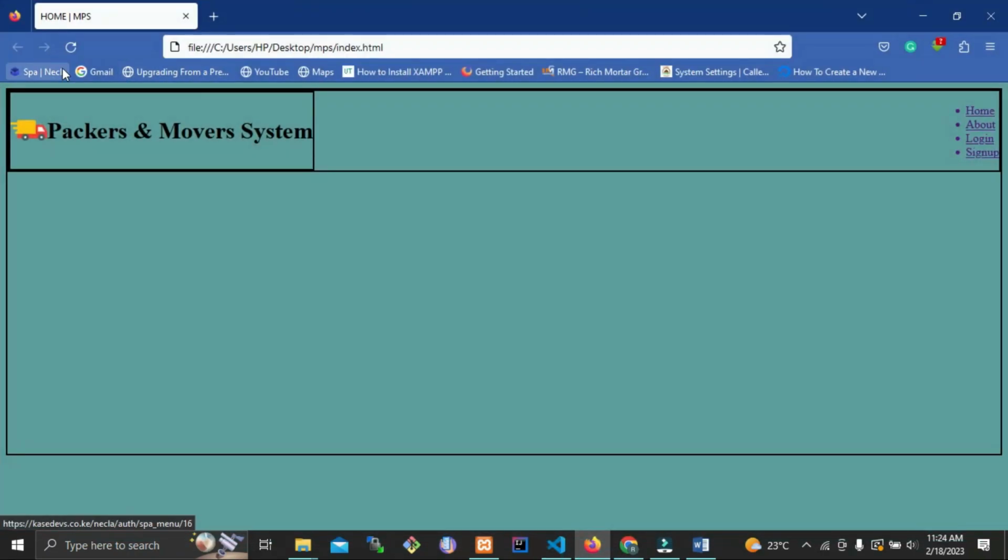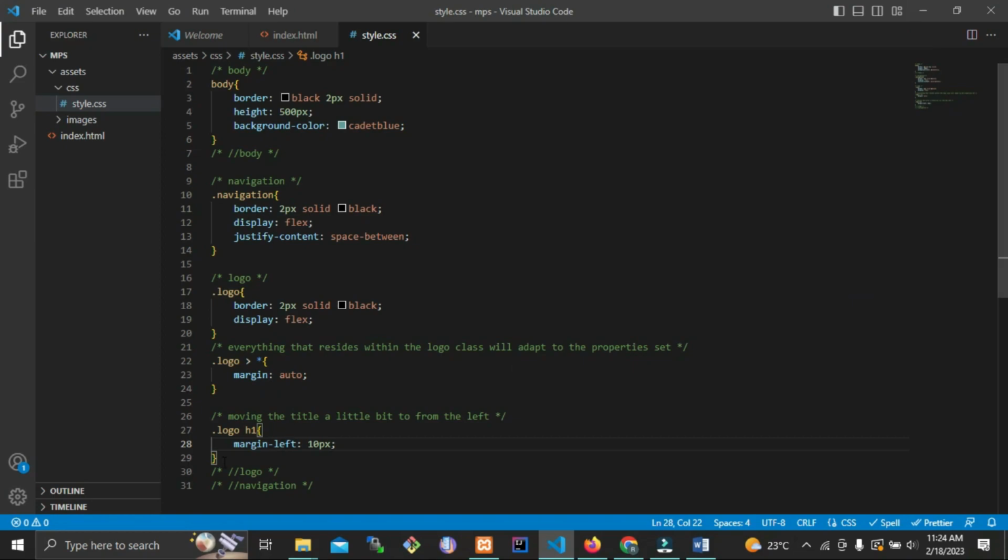Come and reload your browser. You should be able to see that it has slightly moved to the right side from the left side. So we leave it at that point. We want to come and style all these links. Then we can make our navigation look fancier. And you'll see how we're going to make this very cool.